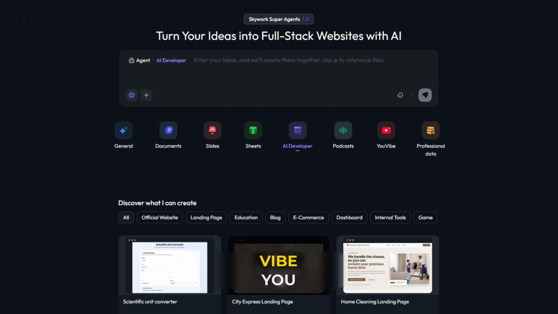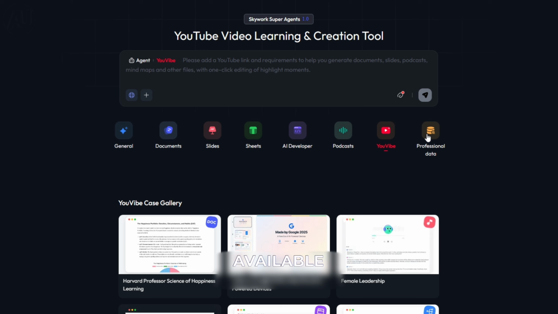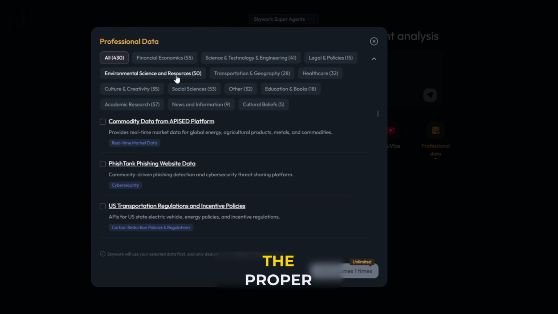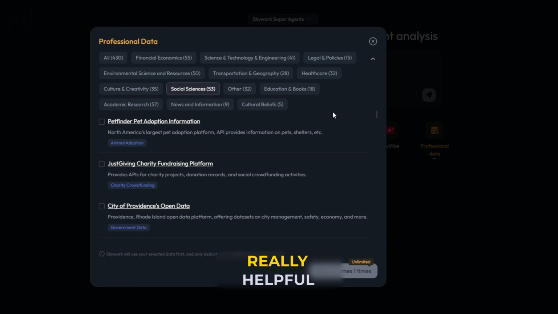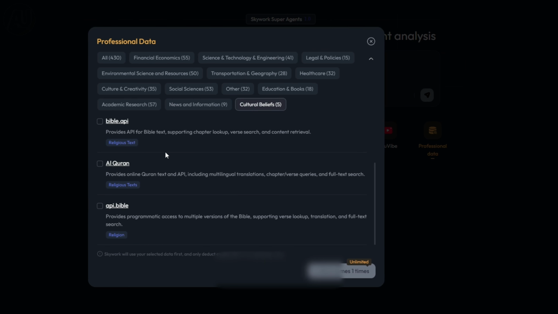In the UI, you can upload a link, for example from YouTube. In the professional data, research-based data is available. You can select according to your prompt. This is proper research data, and it will be really helpful. Now let me show you how you can make your life much easier and more productive.